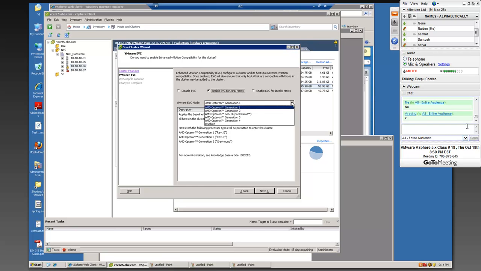When it comes to AMD, they have different things. They didn't name them before, but now they started naming them: AMD Generation 1, Generation 2, Generation 3, Generation 4. They don't have these nice names, but they do put a name for their Generation 3. It's called Greyhound. But typically, AMD processors are called Generation 1, Generation 2, Generation 3. So that is what EVC mode means.